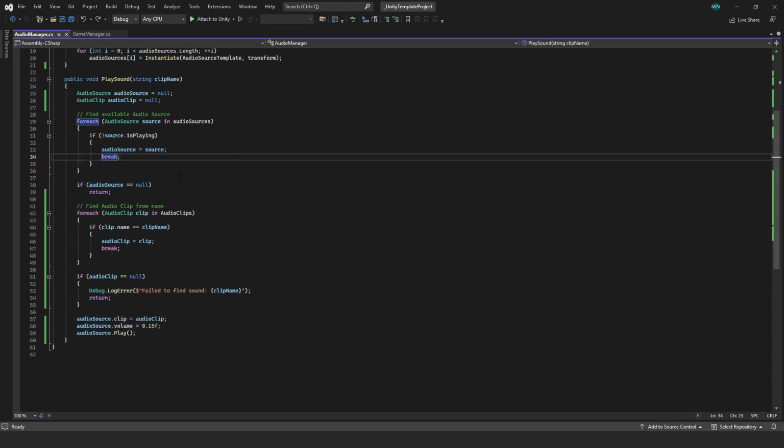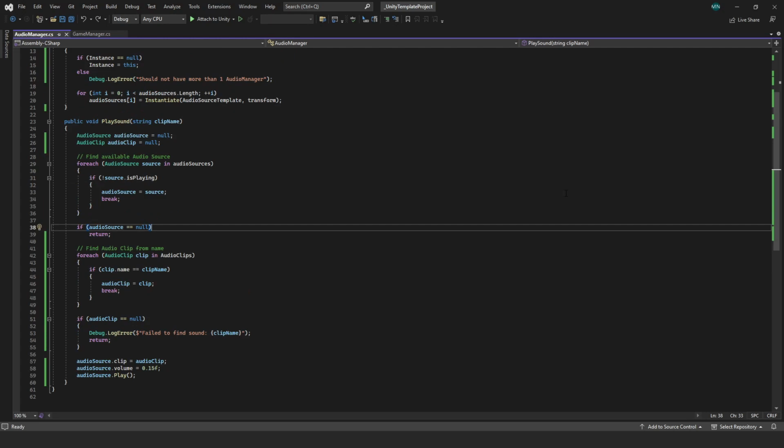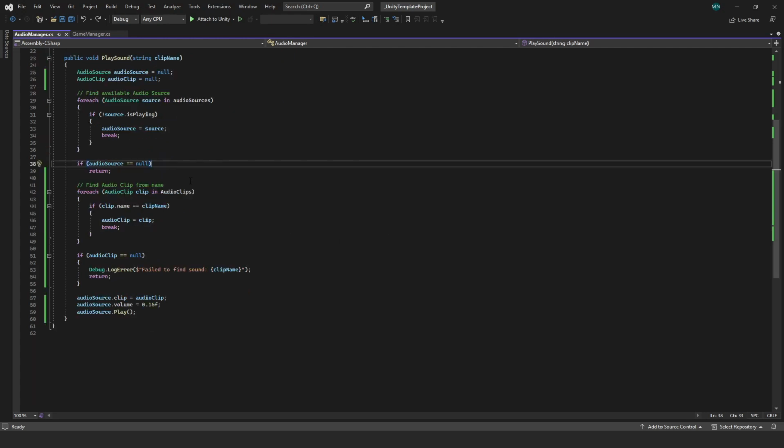And if we manage to get to the end of the loop and we still don't have an audio source, then that means all of the sounds are being played and we'll return and there won't be a sound being played. Again, this is pretty unlikely because we have 32 sounds, but it's just important to be aware of how the code's working.